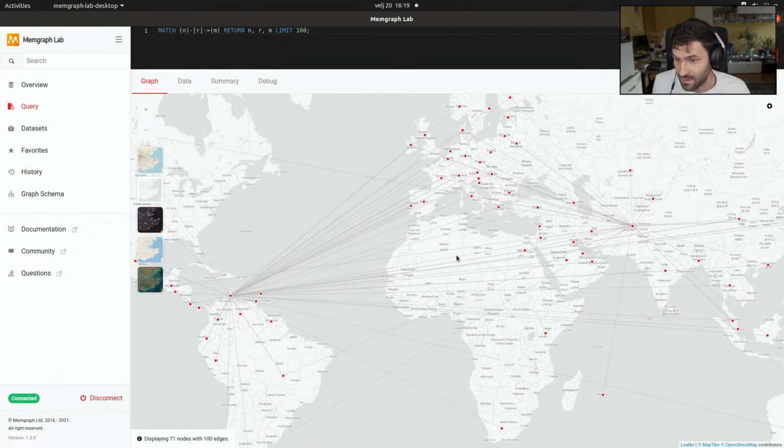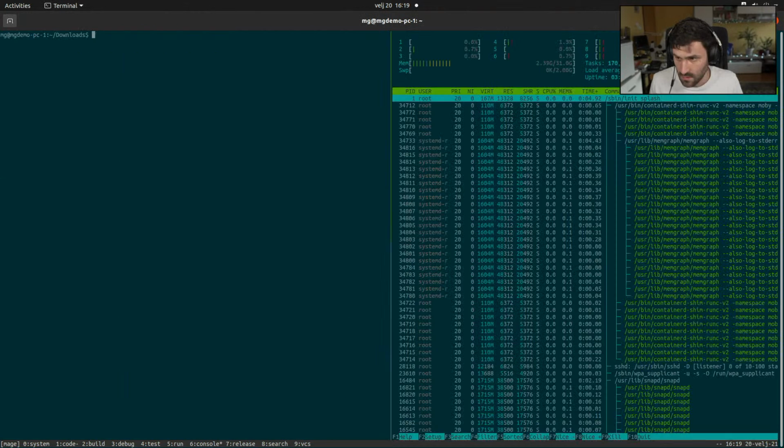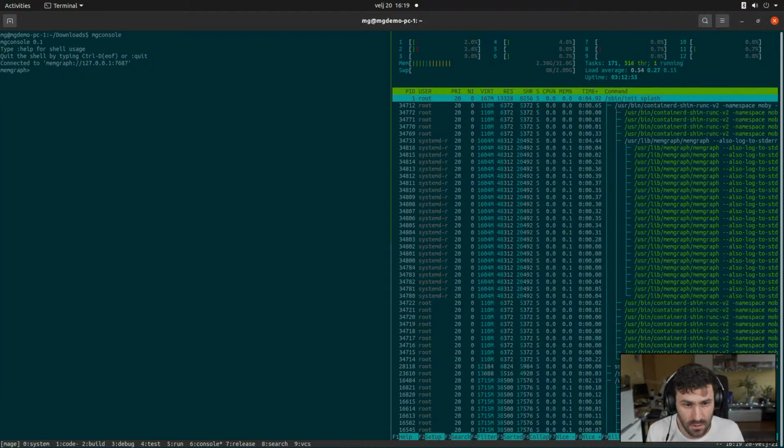I actually haven't planned this, so this is nice. But yeah, basically that's the dataset, and I'll just use MG console to calculate PageRank to get the exact time of the execution. So that's the single-threaded PageRank. This is the one that we want, and I'll limit the number of results to 10, just to ignore sending data back from the server.